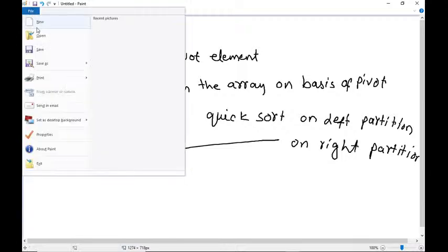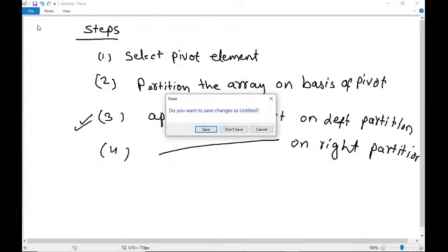Are you getting the things, guys? Can you please confirm in the chat window so that we can go ahead?